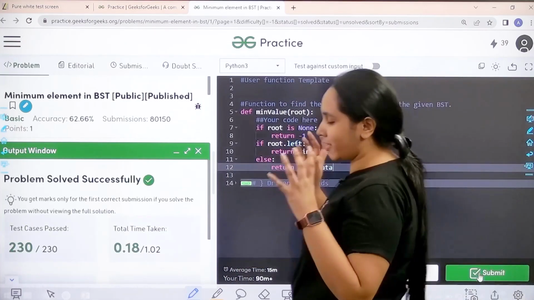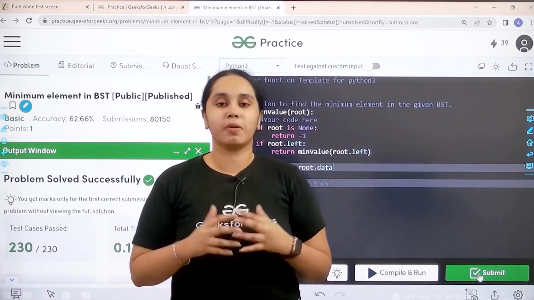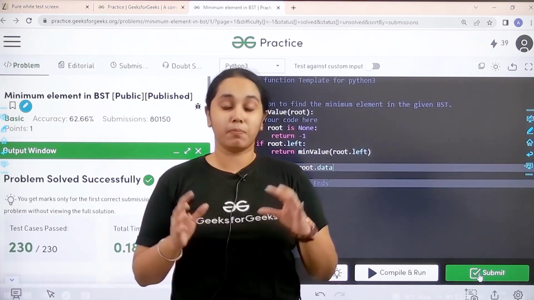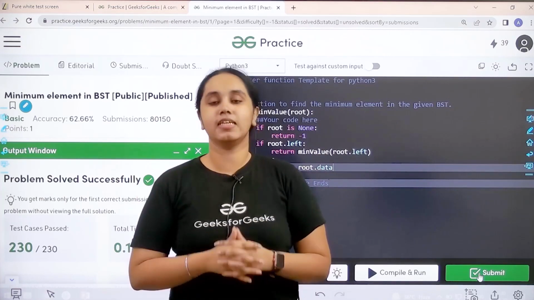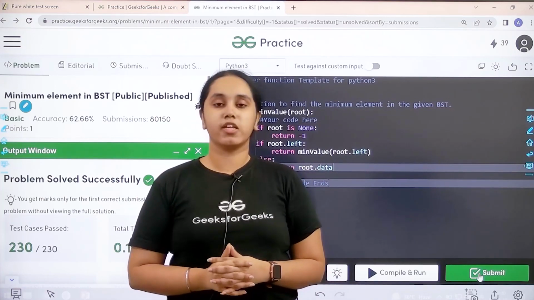Problem is solved successfully, and this is how you solve the practice problem, search an element, basically minimum element in BST.